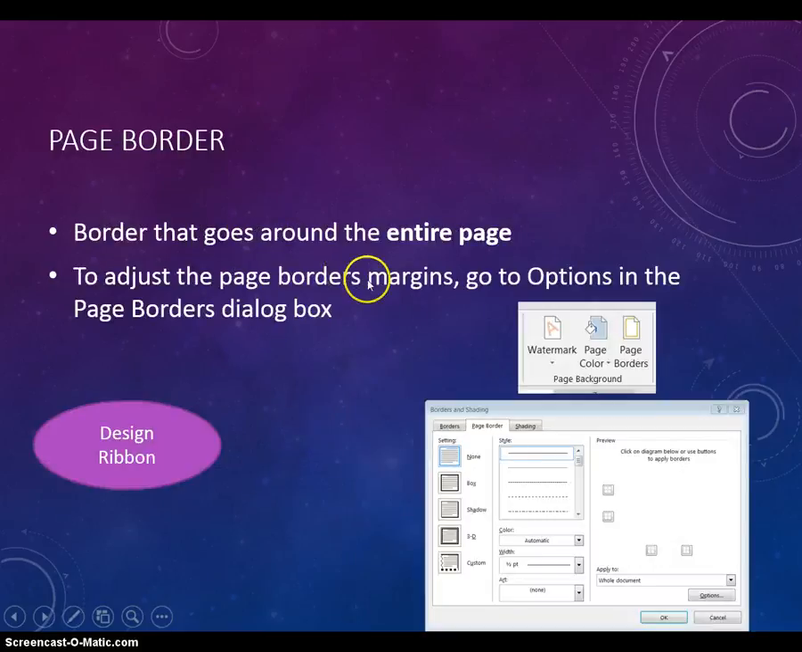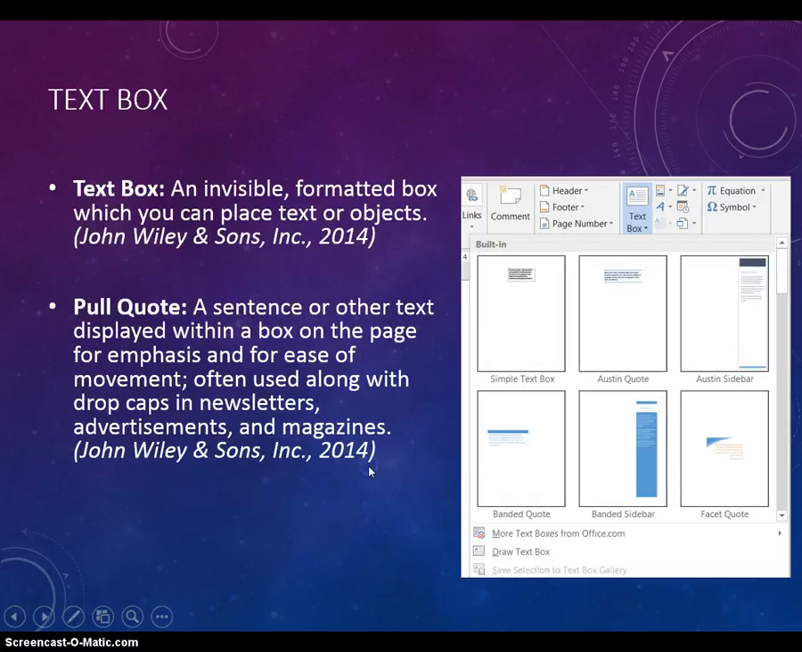Page borders, these are on the design ribbon as well. You have watermark, page color, and page borders. If you click on your page borders, it opens up your borders and shading dialog box. Just make sure that you are on the appropriate tab. If you want a page border, make sure you've clicked on the page border tab. If you want borders, click on the border. If you want shading, make sure you click on the shading tab. But this will put a border around the actual page itself.